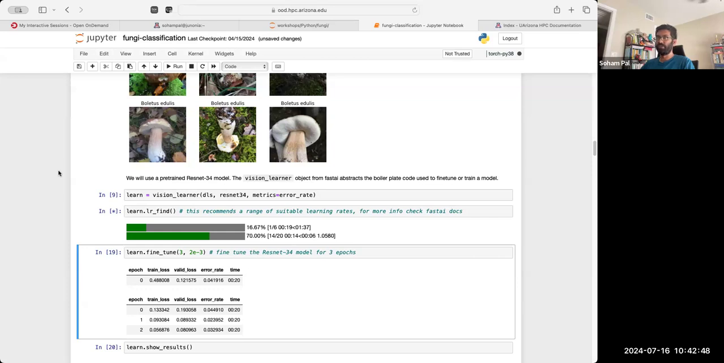So this is now running on the GPU. The good thing with fastai is that if you have a GPU available, it will automatically choose that. If you're writing the code in PyTorch directly, then you need to tell PyTorch to choose the GPU because PyTorch will not do it by default. And if you have to run this on the CPU, it will take much longer than it is doing now.